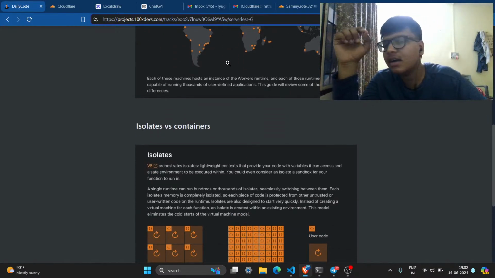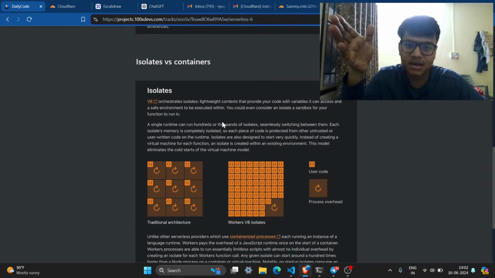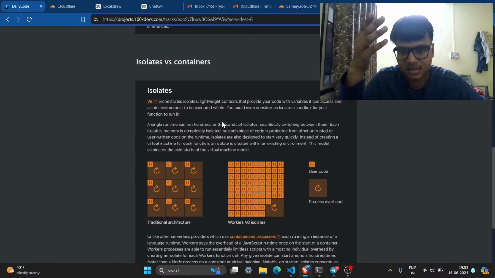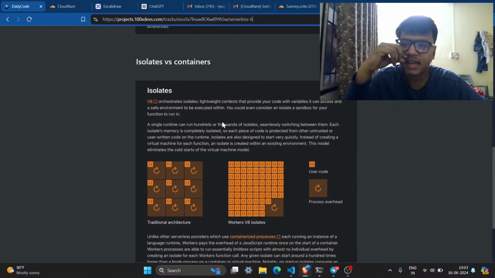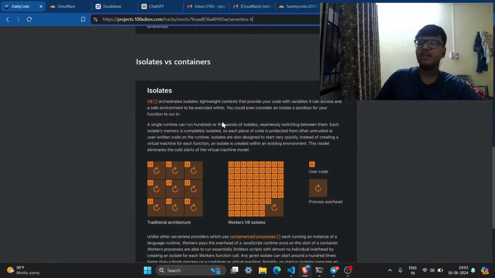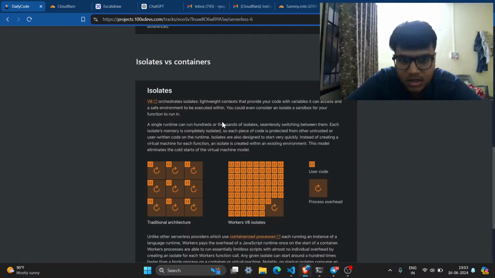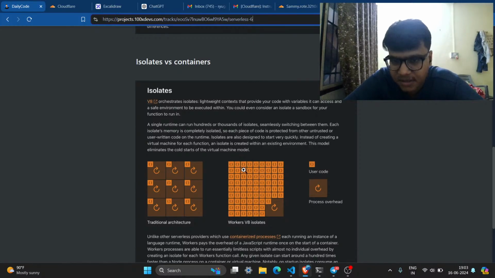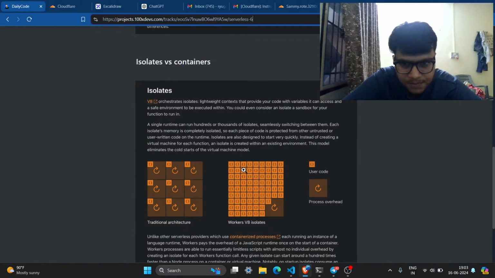Isolates versus containers. V8 orchestrates isolates. An isolate is a lightweight context that provides your code with variables it can access and a safe runtime to be executed in, something like threads, okay? You could even consider an isolate a sandbox for your function to run in.